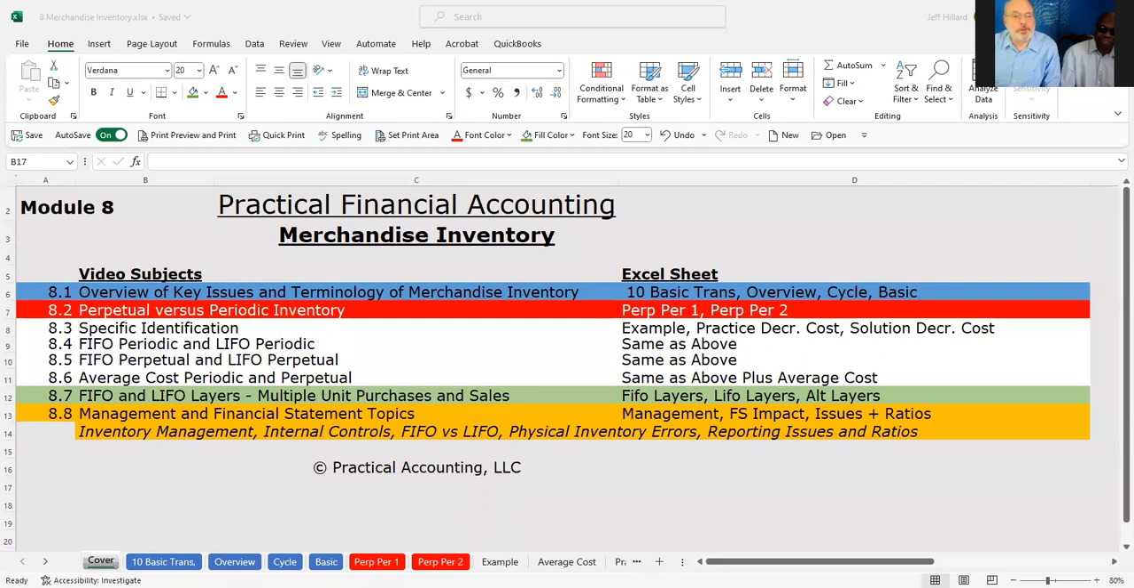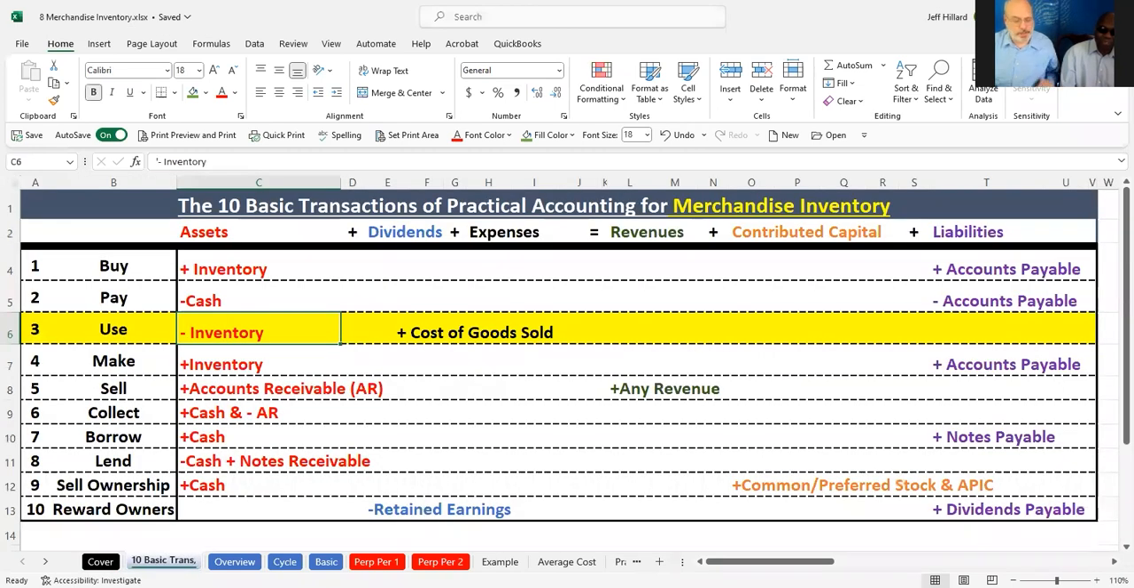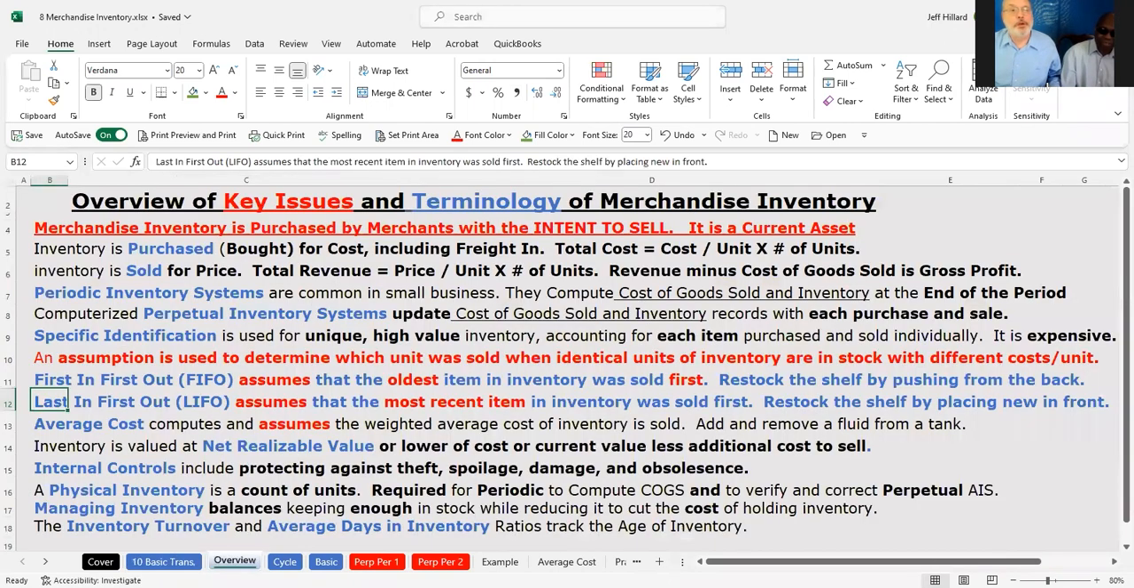We're going to start out with the 10 basic transactions, and we're really focusing on the use transaction. We're using inventory. Inventory is going to go down in so many different ways, and we're going to increase cost of goods sold. This is the primary focus of this one chapter: use inventory to sell into cost of goods sold. Then we're going to give you the key issues and terminology. Then we're going to get into the different assumptions and methods. I'll be doing that in the next module.